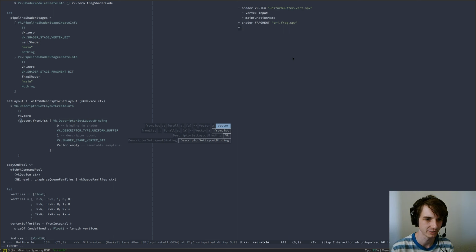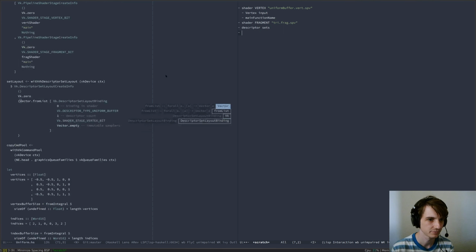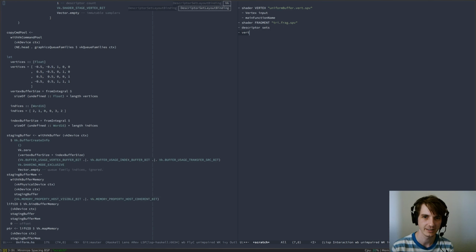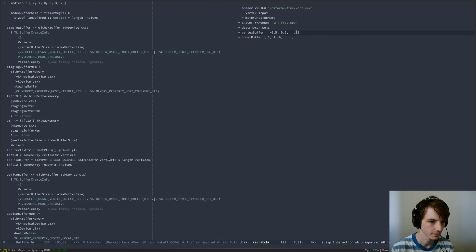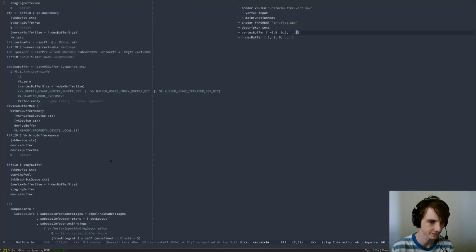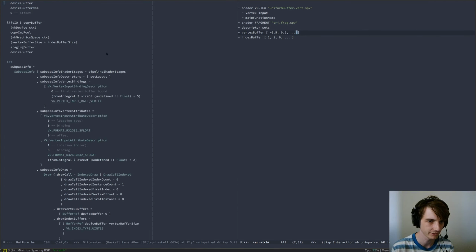Okay, so what other information do we have? We have a bunch of information about our descriptor sets. And then I have a vertex buffer and there's data in it. In this case, it's literally just some floats. And I have an index buffer and some numbers. So I'm just writing down everything that the user actually needs to tell us. And the rest, we can just figure out ourselves.